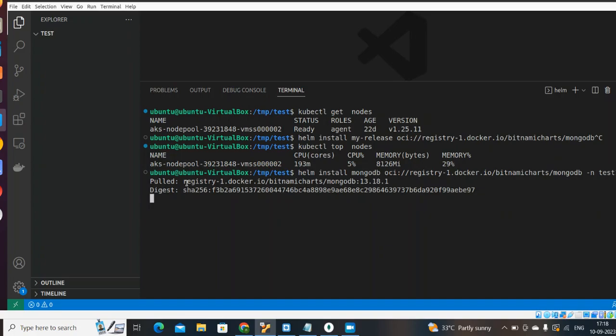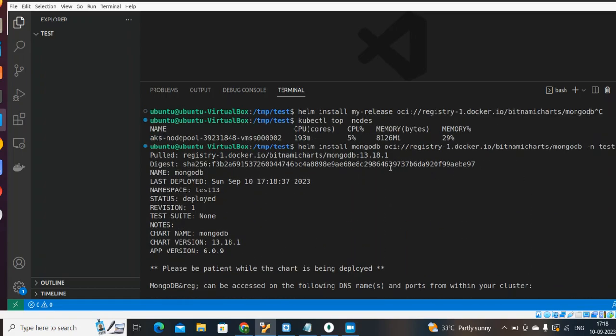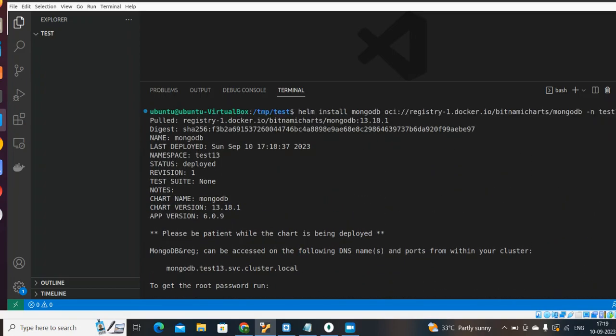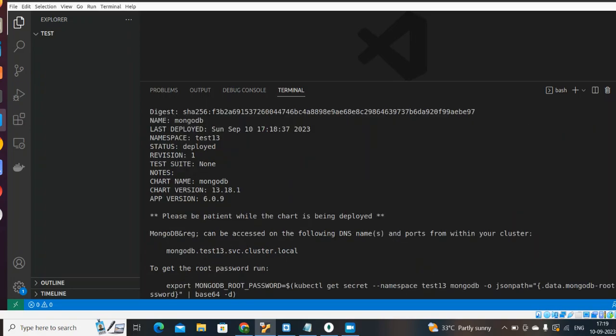Helm install: what this command means is we are using Helm, passing the flag install, and it will install and make a release by the name of mongodb. That is the repository directory plus its chart name, and it's from my local. I think we have made this on test13 only. Okay, so let's check the status.